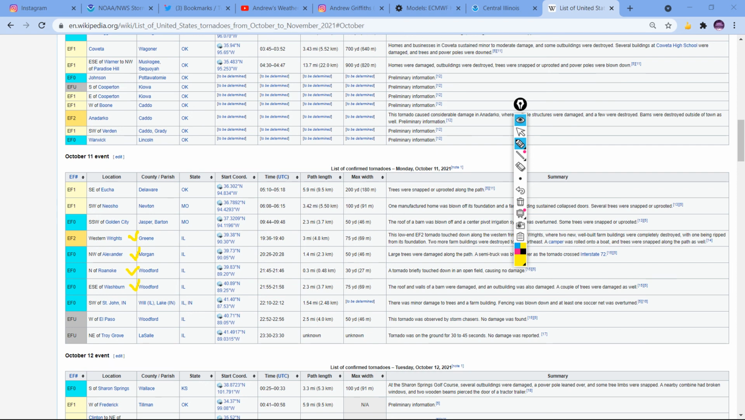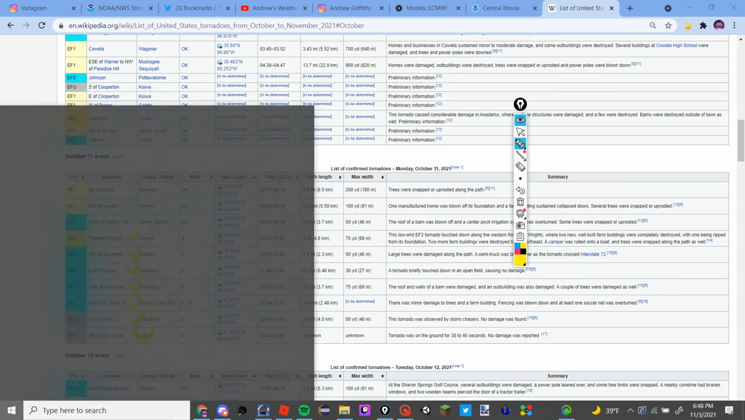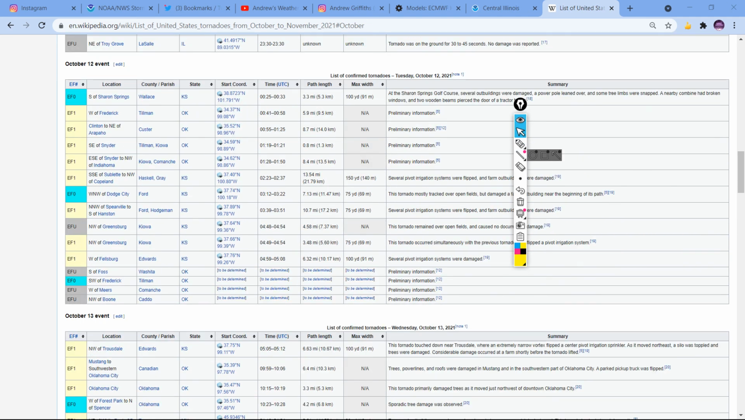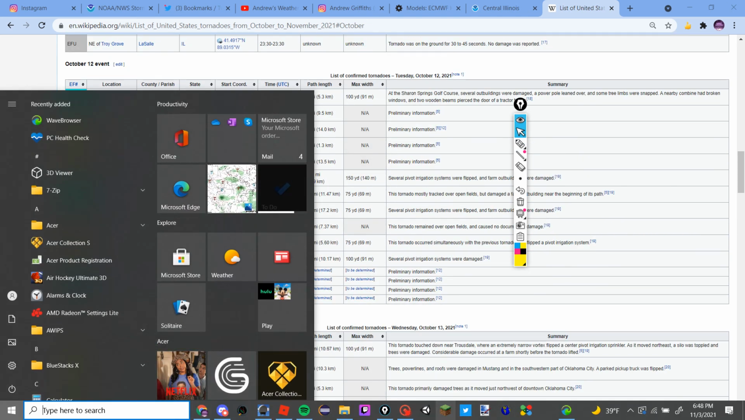I don't know. This one wasn't rated EF0. They got the times messed up too. That's why you don't trust Wikipedia. But there were a couple other tornadoes there. There was one in Indiana, and a couple in Woodford County and LaSalle County as well. That's gonna wrap up the story time.